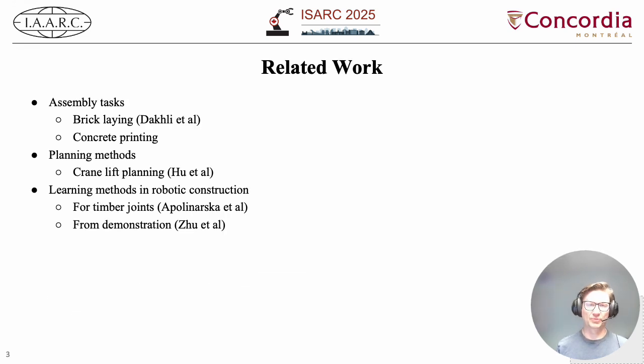For robotic construction especially, there have been existing works that have looked at possible approaches to this problem, both from assembly tasks such as bricklaying or concrete printing, but also planning methods as well. So in the case of crane lift planning, how do you build a structure in a way that allows for proper pieces to be placed where they're supposed to go? In terms of learning methods for robotic construction, that has been done for timber joints, along with doing it from demonstration. So a model is shown how to do a task, and then it is hopefully able to repeat that task.